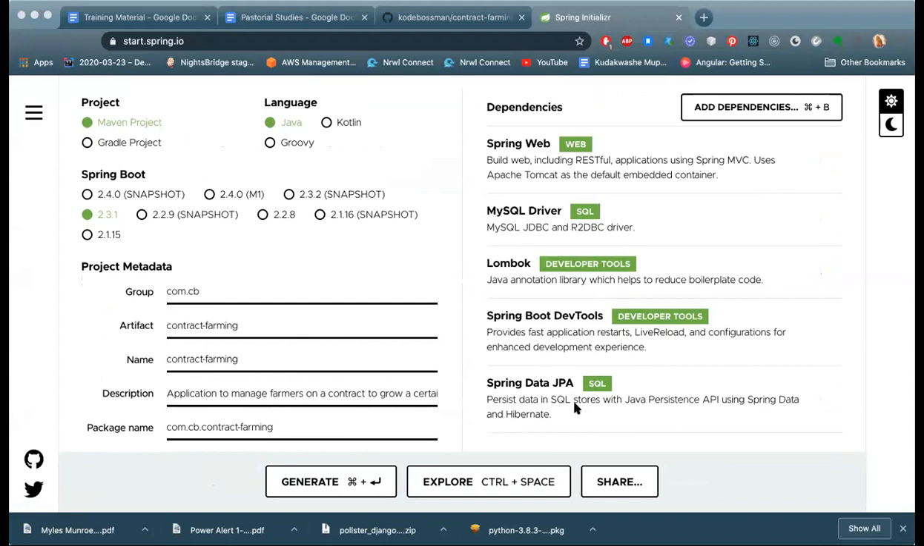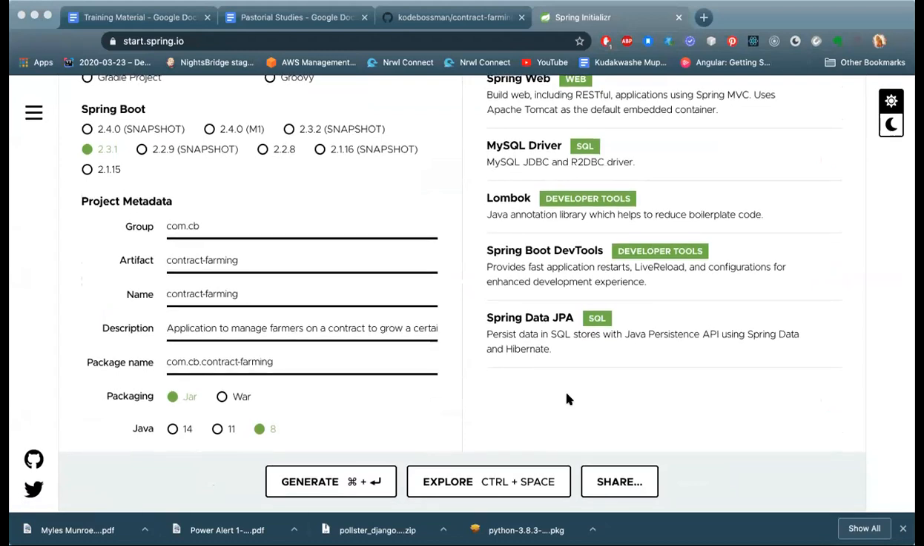Yeah, it's clear. Right. So in terms of grouping, it's the naming approach which Java convention uses to create your project. So this is the group.